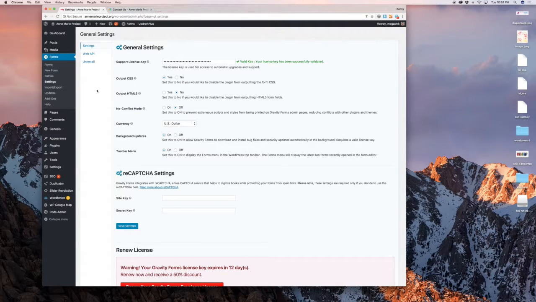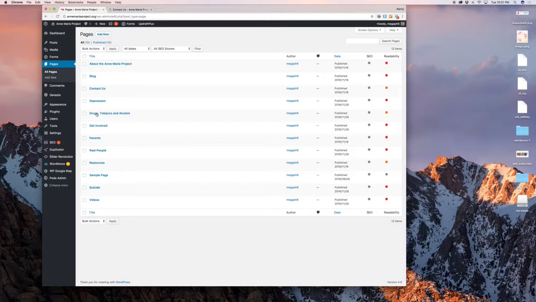And import, export, not something you need to worry about. Updates, add-ons, shouldn't be anything there that you ever need to be concerned with. We have all our pages here in this pages section, and the only exception is the home page, and it is controlled in a different way, but everything else is controlled through here.